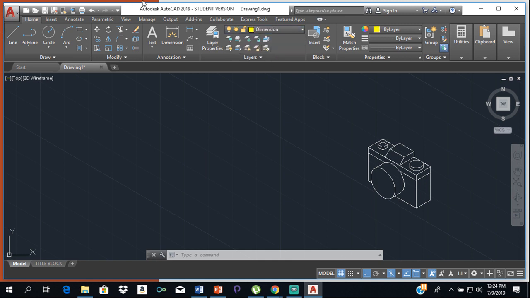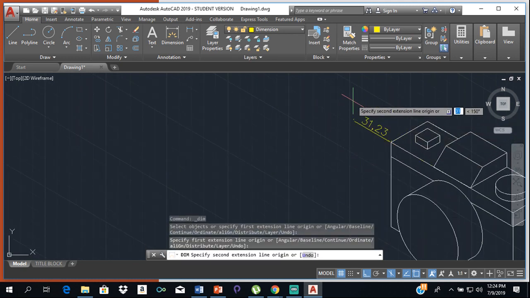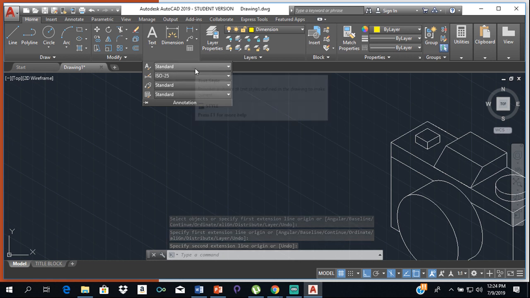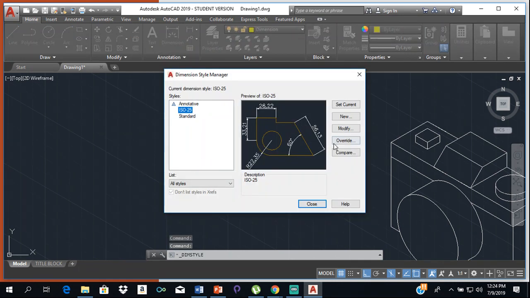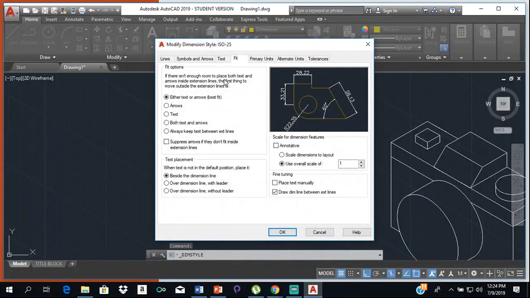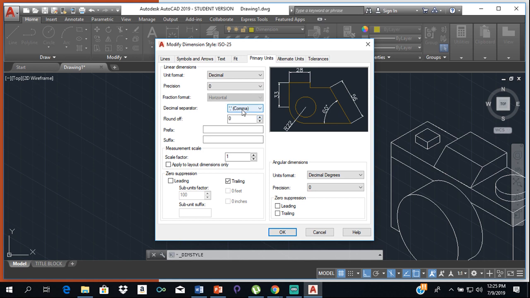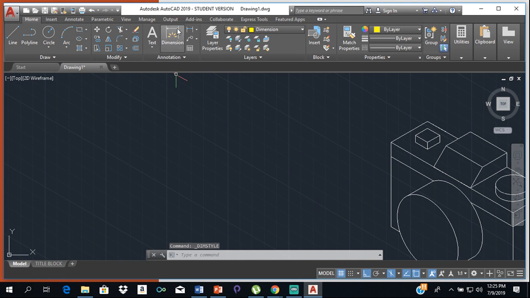So to dimension this, we click on dimension. Click here. Click here. Oh, see that comma right there? We have to change that. So we have to set up some things in our dimensions. I'm going to click on annotation, go to ISO, manage dimension styles, and modify. So right here, that is set, checks arrow, fit, good, good, good. Primary units. Change this from 0.00 to 0 and change this from comma to period and click OK. Close that. So now we're good, so we can do our dimension.